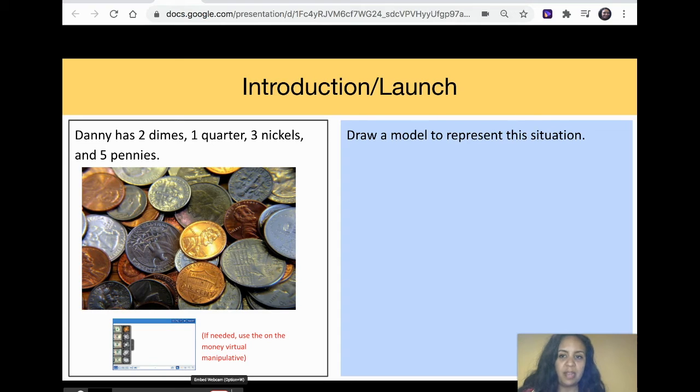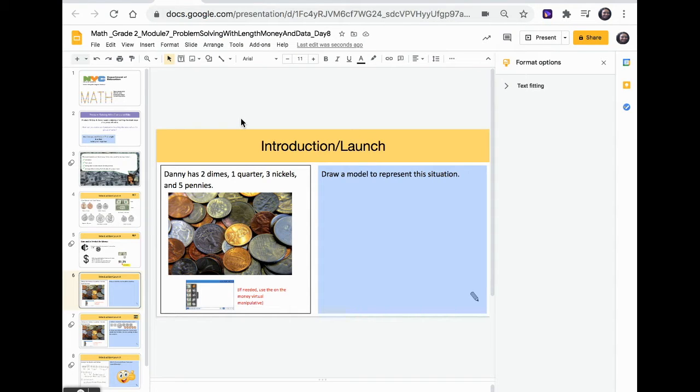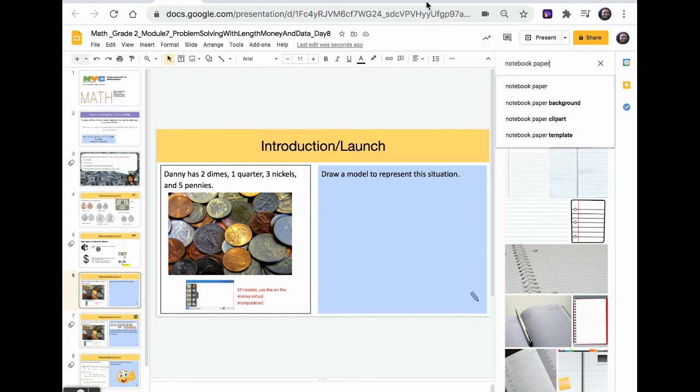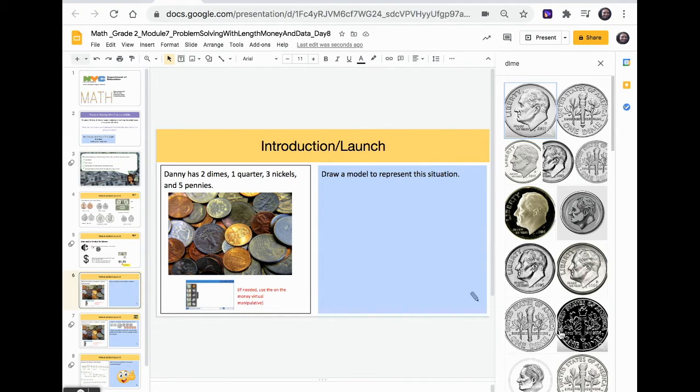The first way is by searching for the images and pasting them in here like this. You can go to the top where it says insert and you click on image. And instead of uploading from computer, you can click search the web. Now here in this little search box that appears, you can type whatever it is you want to find an image of. So if you want dimes, because Danny has 2 dimes, we can type dime and it shows you many pictures of different dimes. Pick the one you like and drag it over.